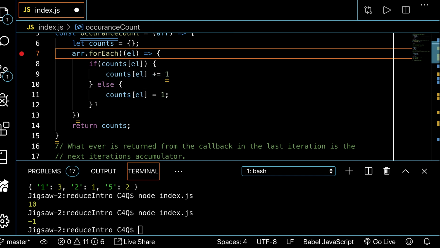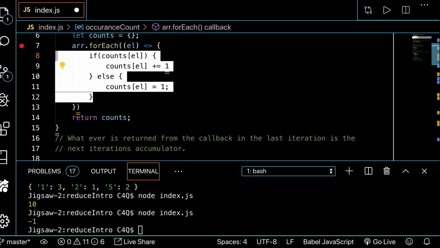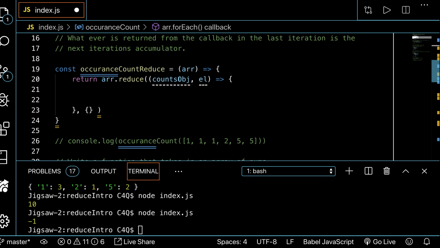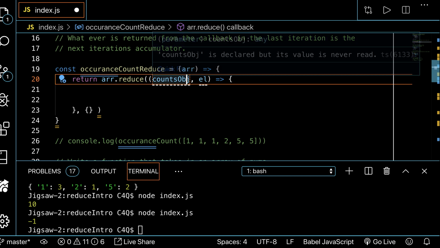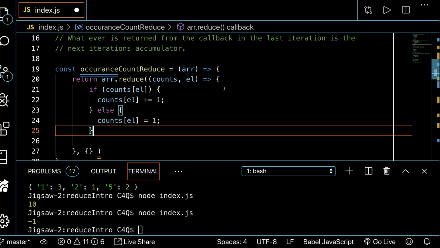So much so that I'm going to do that, because I do want it to mirror this one. I just called this counts, and I have the same logic. If counts has the element, we're going to increment that value by 1. Else, we're going to set the element at the key into our counts and set that to the value of 1.